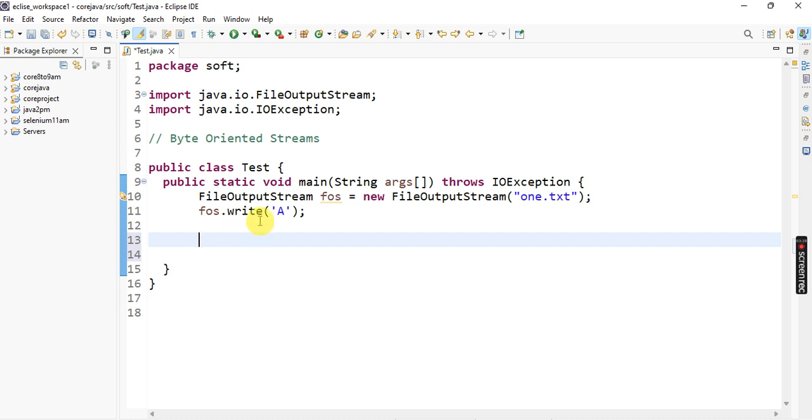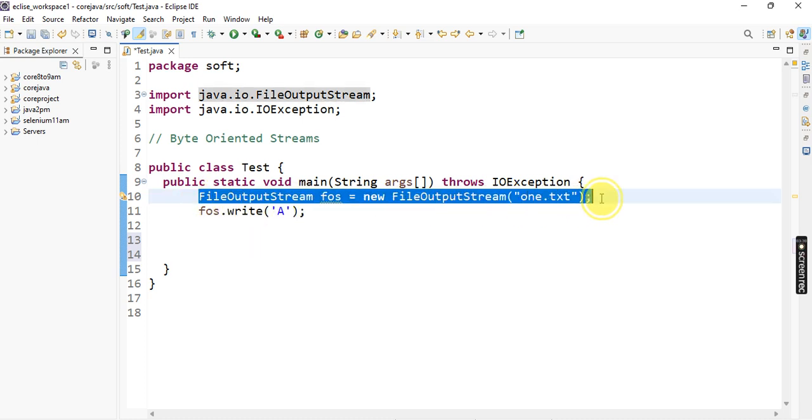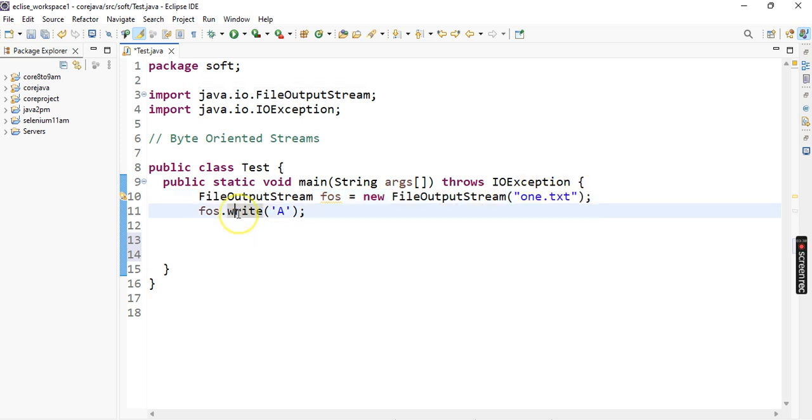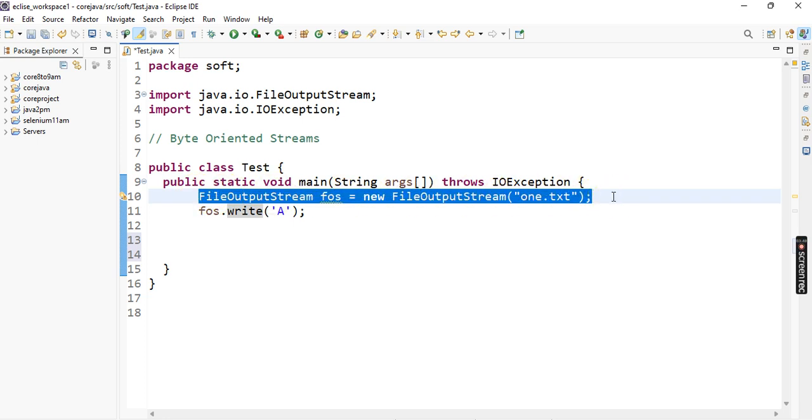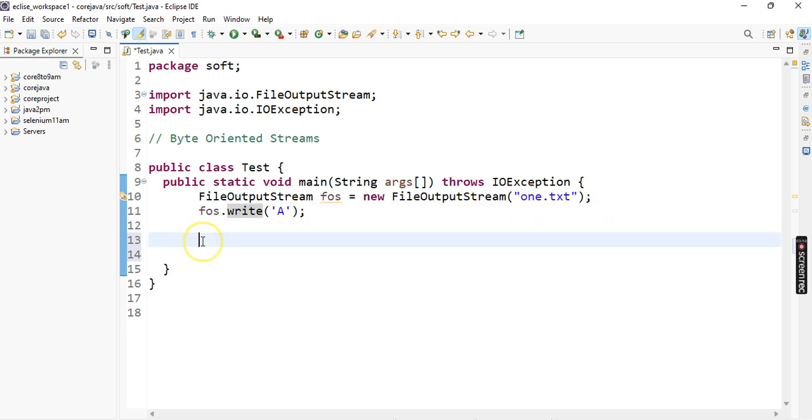Next, this object first creates the one file. The file name is the one dot txt file. In that file I wrote one byte, a single byte. At a time we write only a single byte, nothing but one single character at a time. So this is a stream class, the FileOutputStream class. It is used to create the file and write the data into that file in binary code format.